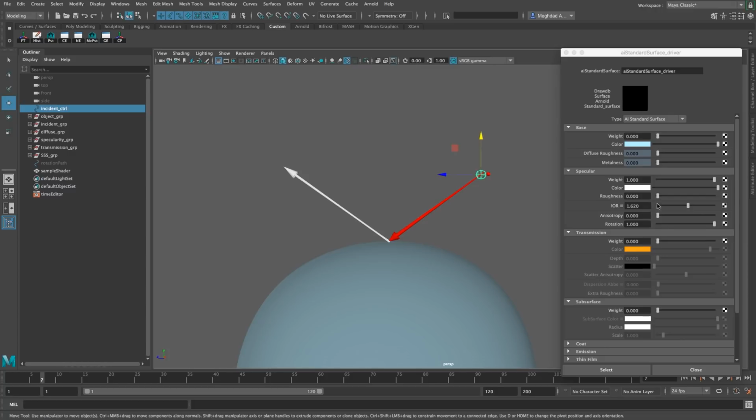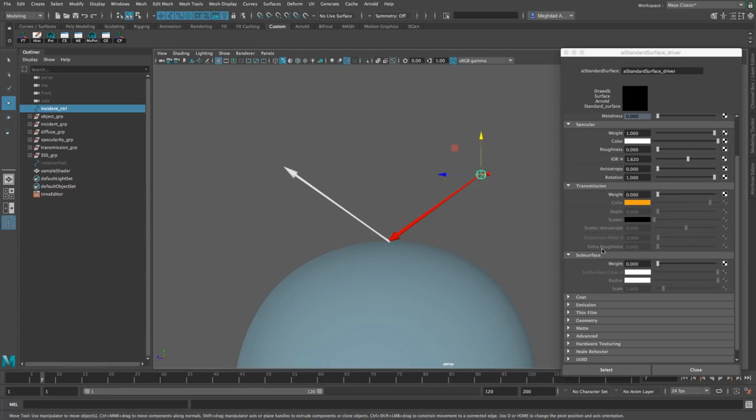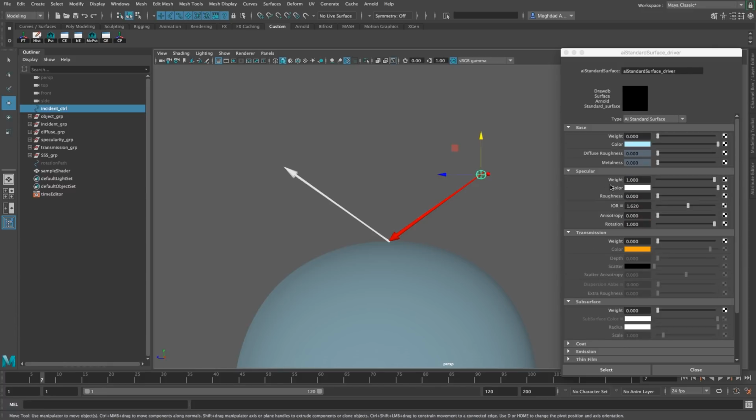I'm going to get back to these parameters later on. I'm going to just move on to the transmission and subsurface scattering. I will come back here because I want to just quickly go over each one of these 4 options that we have for any given material. So I'm going to turn back the specularity to 0. And I'm going to talk about the transmission.